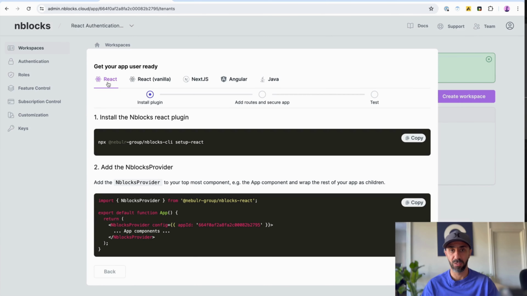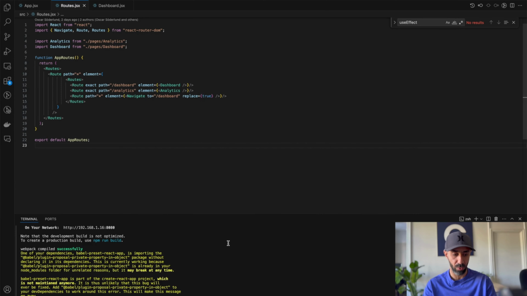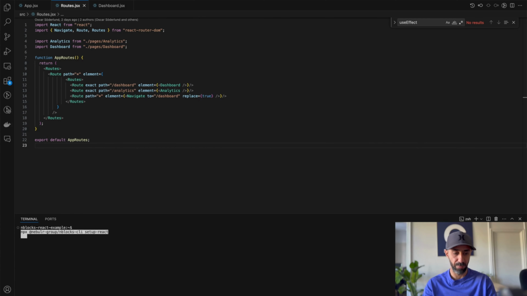Here you have options for different frameworks and languages. Let's select React and follow the steps together. So we have the first step here. We have an npx command that I copy and head over to my code and just type it into the terminal.